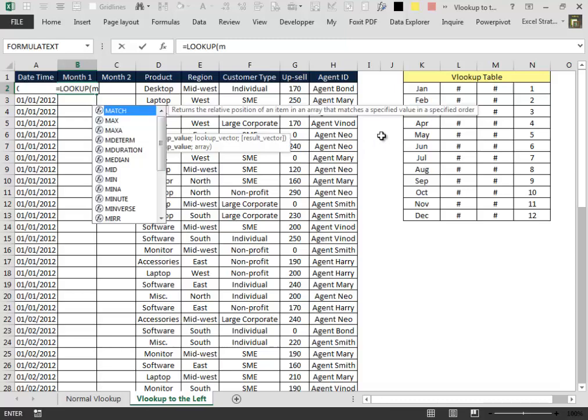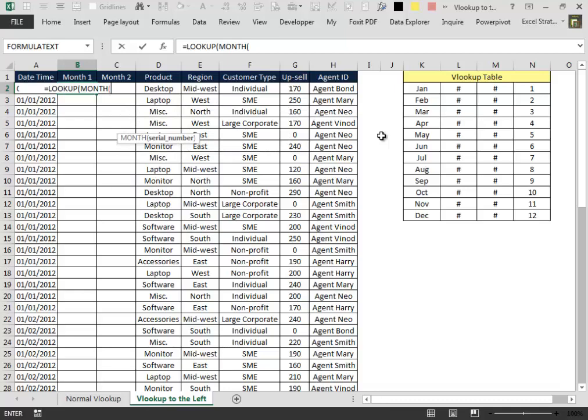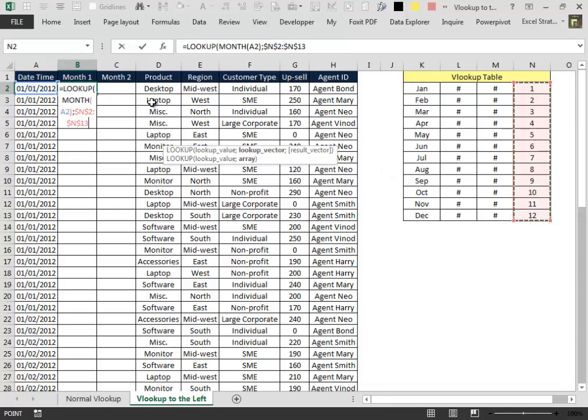In fact, we can set up the first argument like the VLOOKUP function. But then we tell the LOOKUP function the lookup vector, which is the last column of our VLOOKUP table. We press F4 one time to block the reference. Then we tell the LOOKUP function the result vector, which is the first column of our VLOOKUP table.